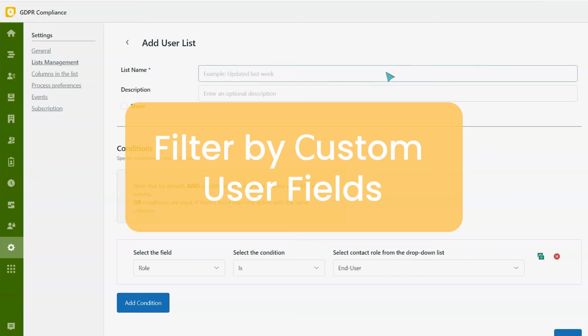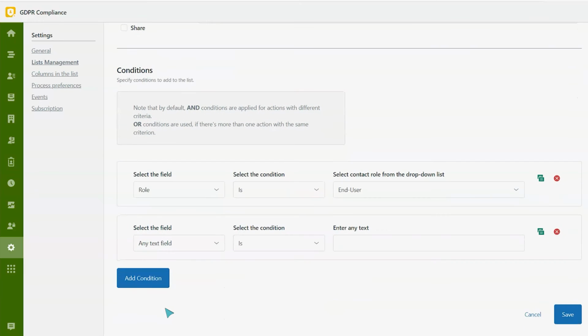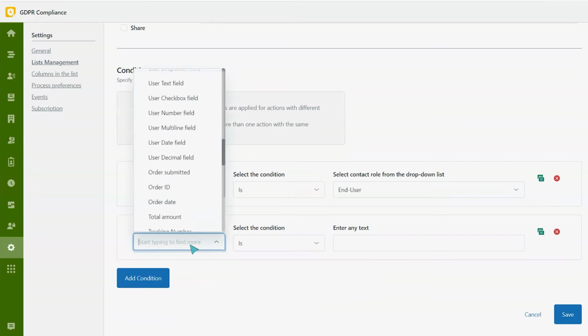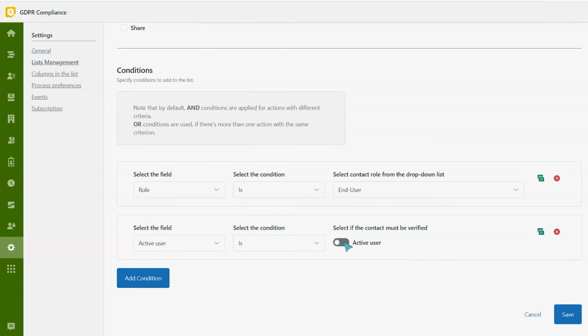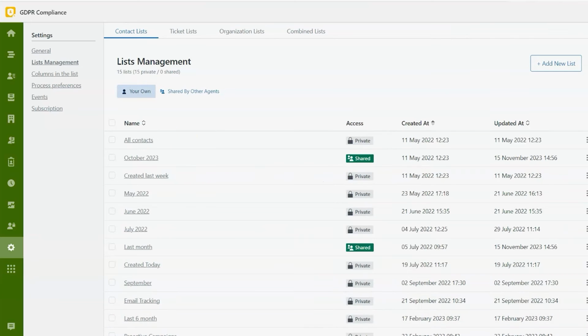Filter by custom user fields. It is also possible to filter users by setting specific custom field values as criteria for forming a contact list. For example, we could choose our custom field and toggle the button to include only active users in this list. Click Save.